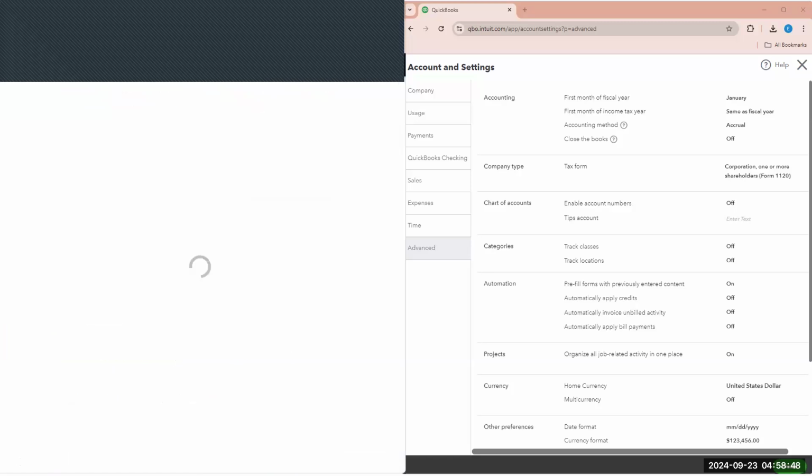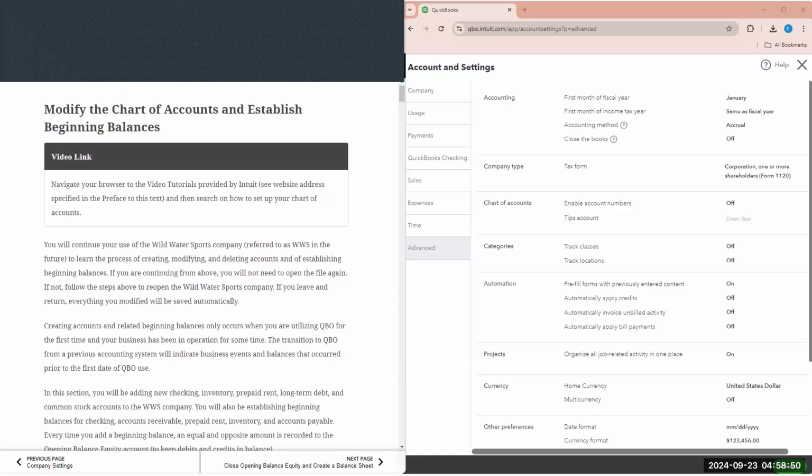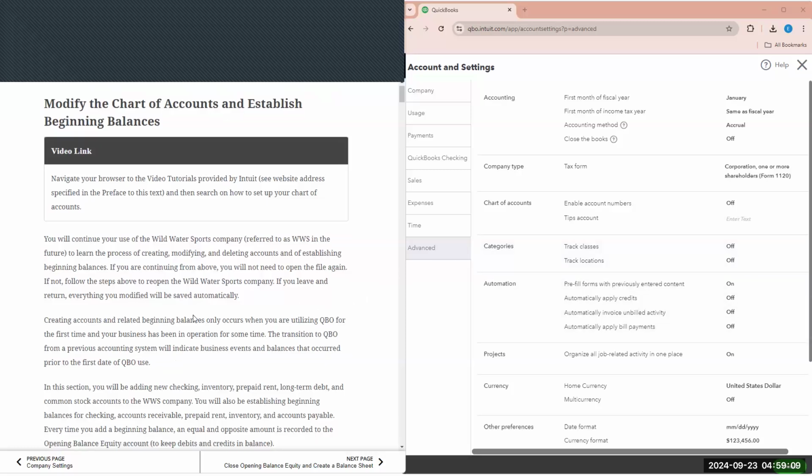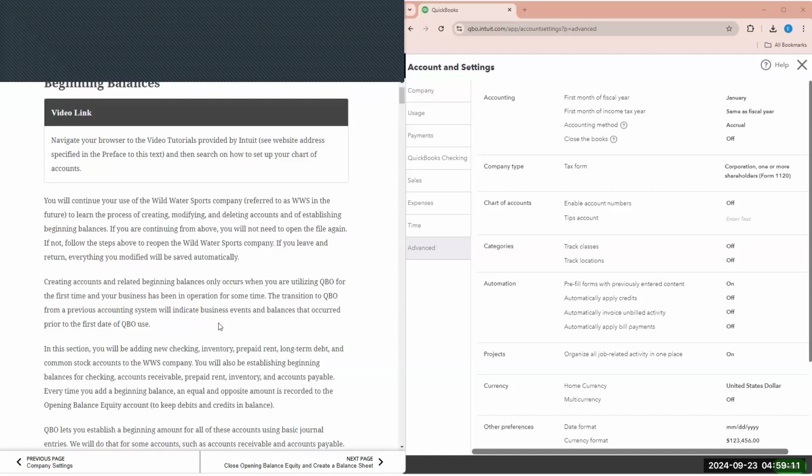So we select next. And then it's saying that we'll continue the use of our Wild Water Sports Company, referred to as WWS in the future, to learn the process of creating, modifying, and deleting accounts and establishing beginning balances. So we're continuing from above, so we don't need to open the file again. It's already open. So creating accounts and related beginning balances only occurs when we're utilizing QuickBooks Online for the first time and the business has been in operation for some time.